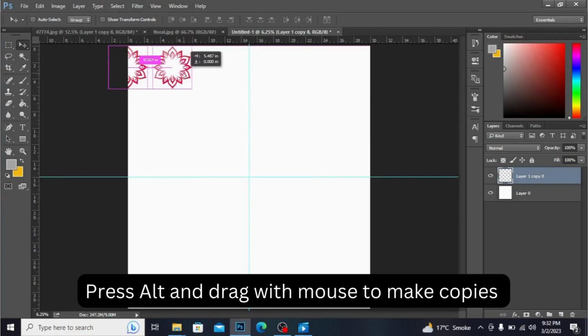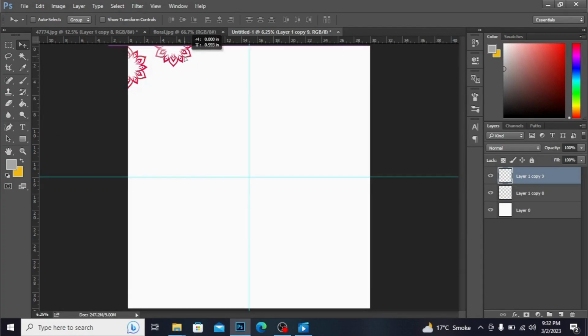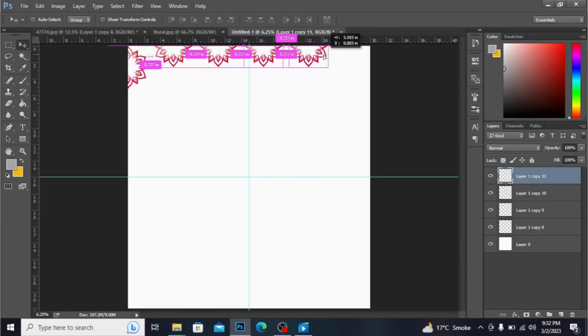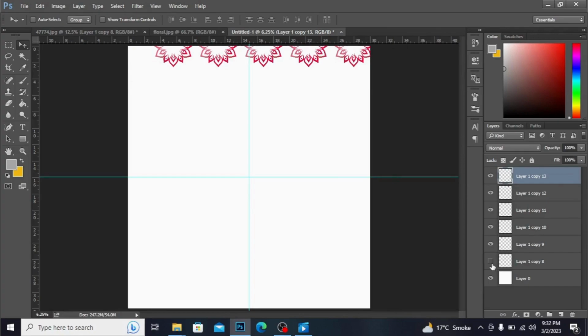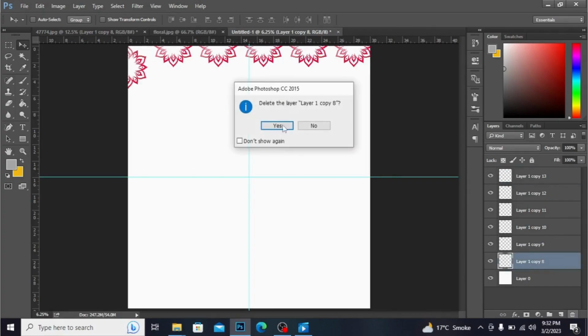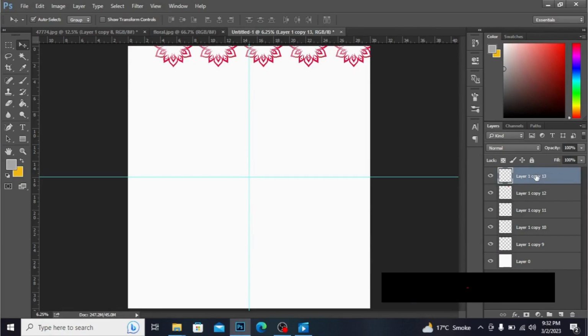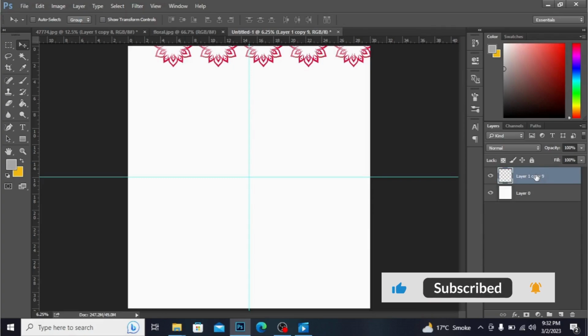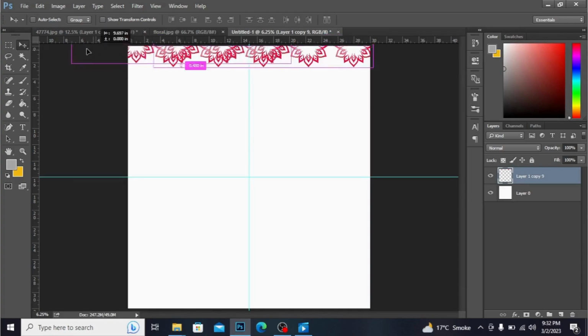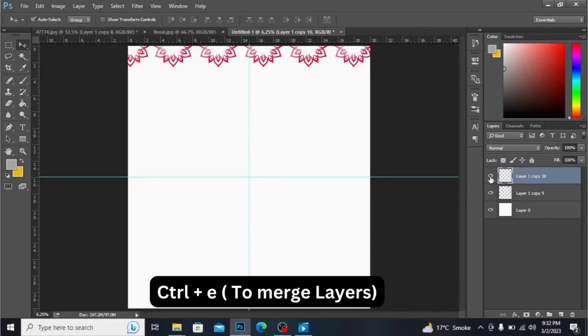So guys, check this here. I'm dragging this here. I'm deleting this layer. Press delete. Guys if you want to merge the layer, press Ctrl E to merge. And again press Alt and drag this here. Press Ctrl E to merge.